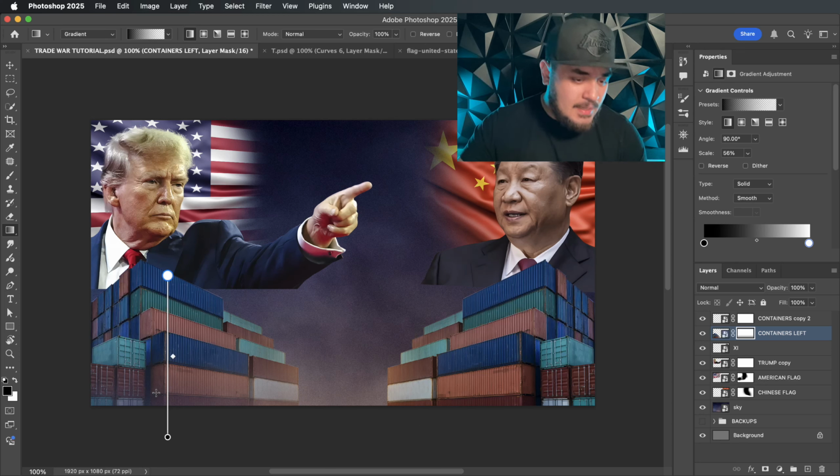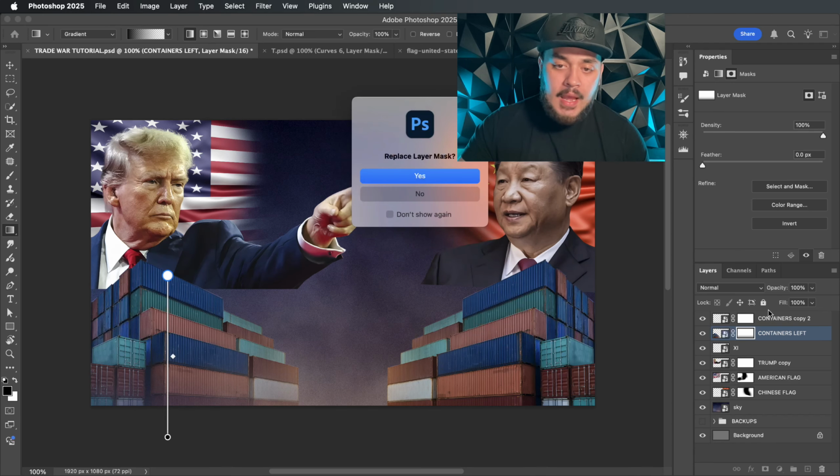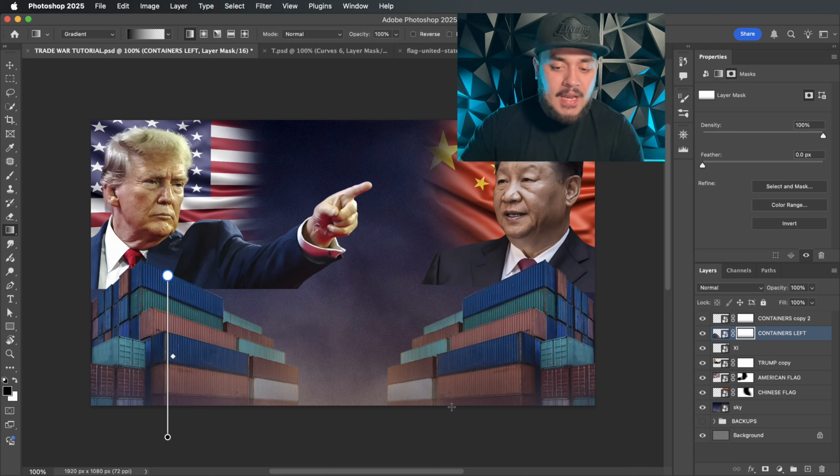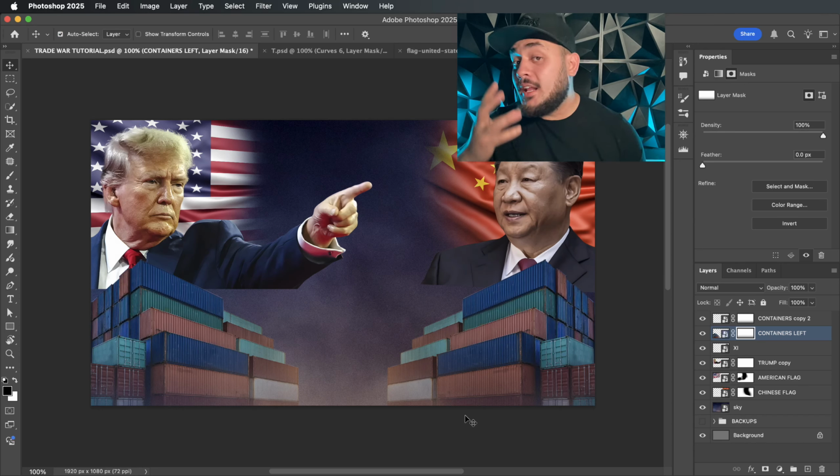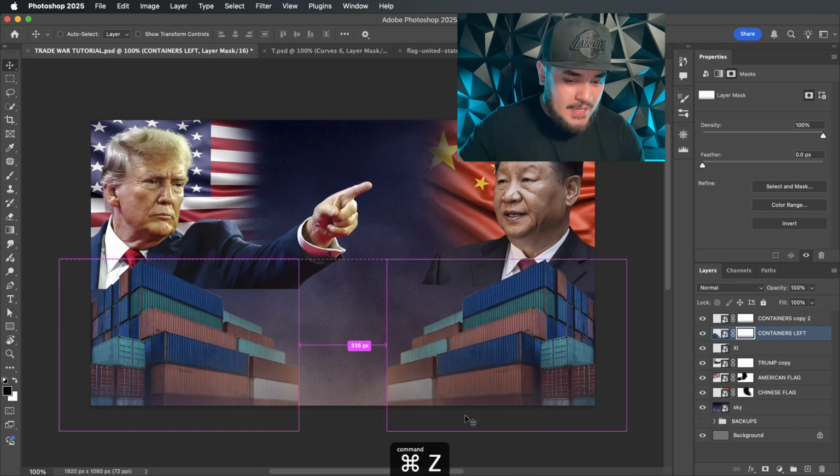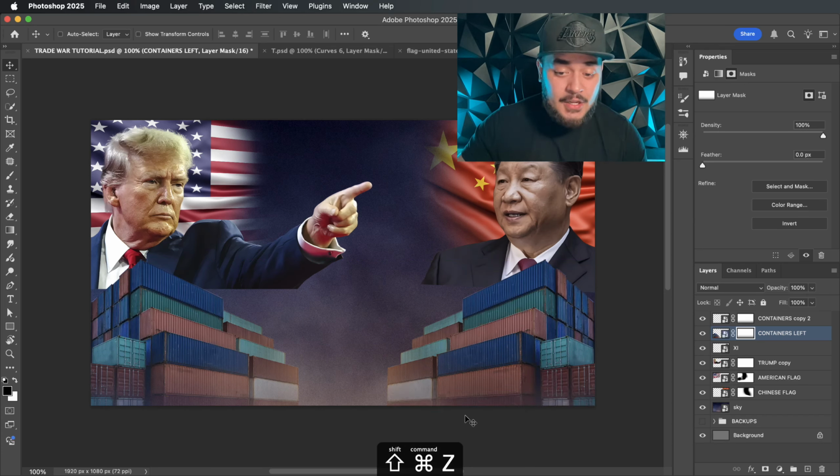And now we can just simply duplicate this layer mask for this container on the right, simply by just clicking within the layer mask, holding option and dragging into the container on the right. And now it will say replace layer mask, in which case we will click yes. And now as you can see, it's been copied to this side as well. And now toggling between the before and after, you can see how we've blended in these containers into the scene a lot more, and we've created the illusion of depth. So this is before and this is after.